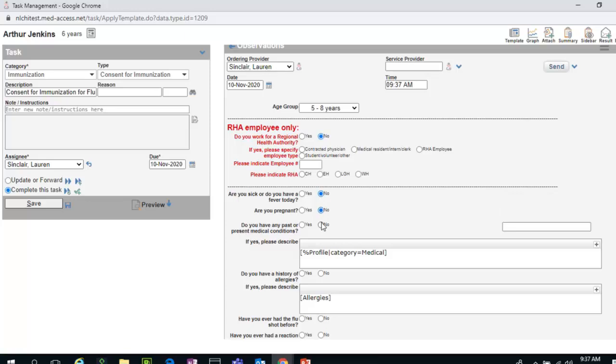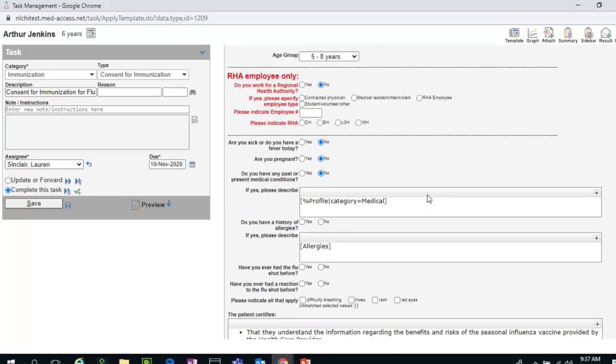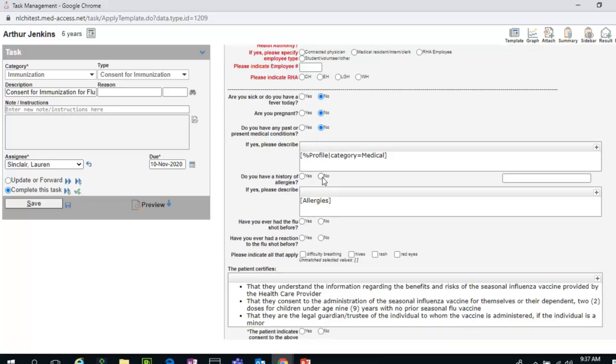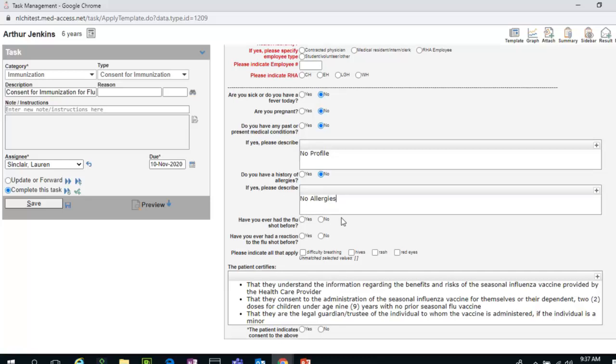Complete the applicable fields of the form using the drop-down options and free text as required. Double-click on the text in the text boxes to pull information from the patient chart, or type the information in the free text space as needed. Scroll down and tick Yes for the patient indicates consent to the above, and then click the Save button.